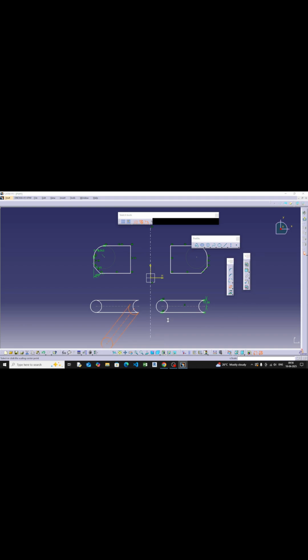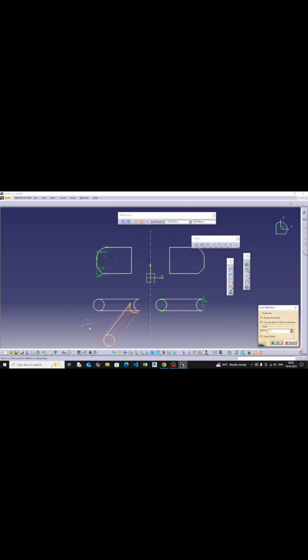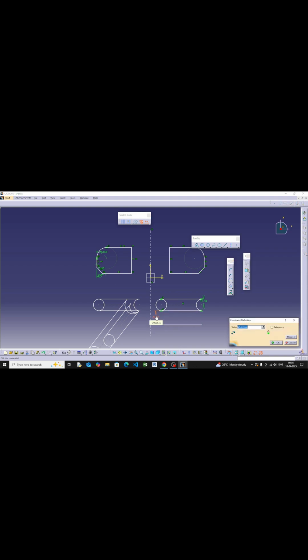Another is scale. Click the point. See, scale can be applied like this. Next one is offset. We will offset this line. See, this distance we can change by double clicking on it. Okay.